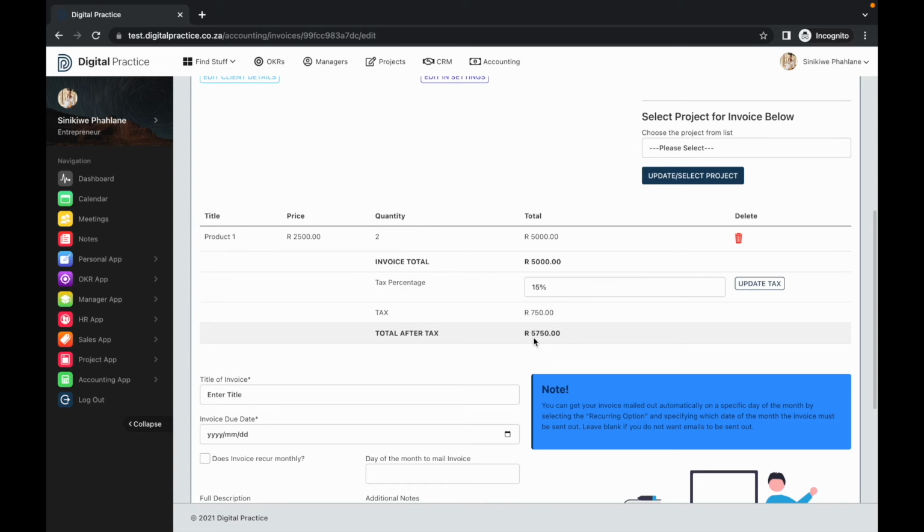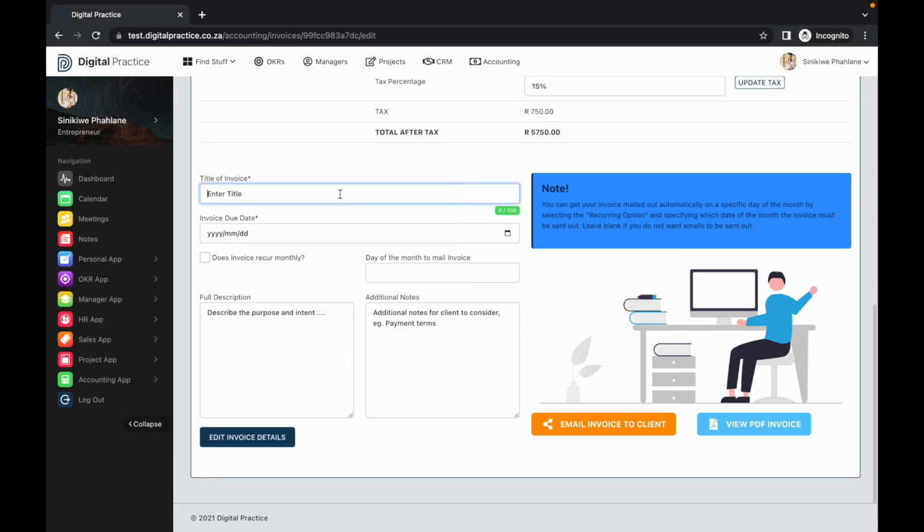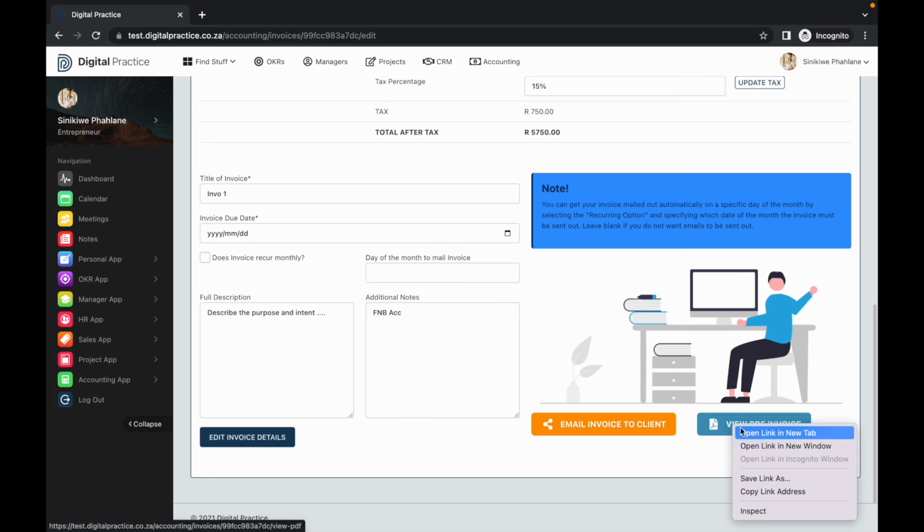Enter the title of the invoice here. Enter a detailed description if necessary. This is optional. Enter additional notes here, such as bank account details or payment terms. Press this button to view the invoice in PDF. This is the document that you can now download and email to your client.